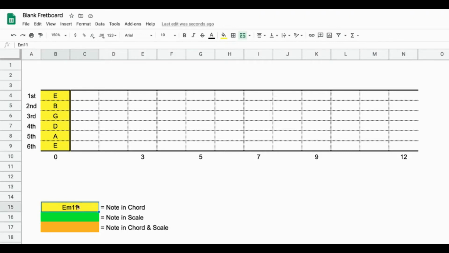So for simplicity purposes, I'm just calling this an E minor 11 open, the 6th string. We have 2 E's. That's the most prominent sound in this chord. So it's going to be E minor 11. All right.